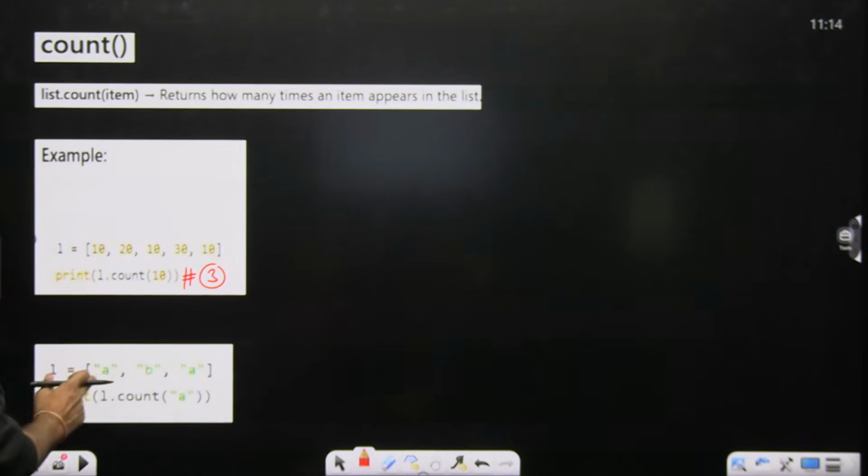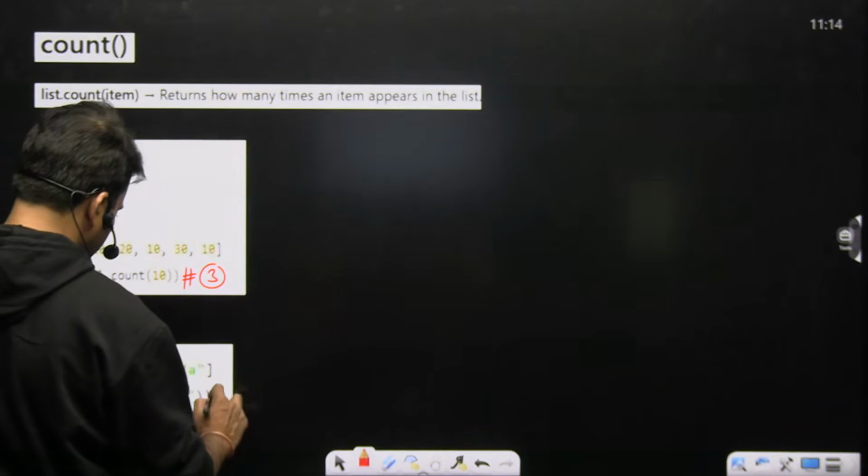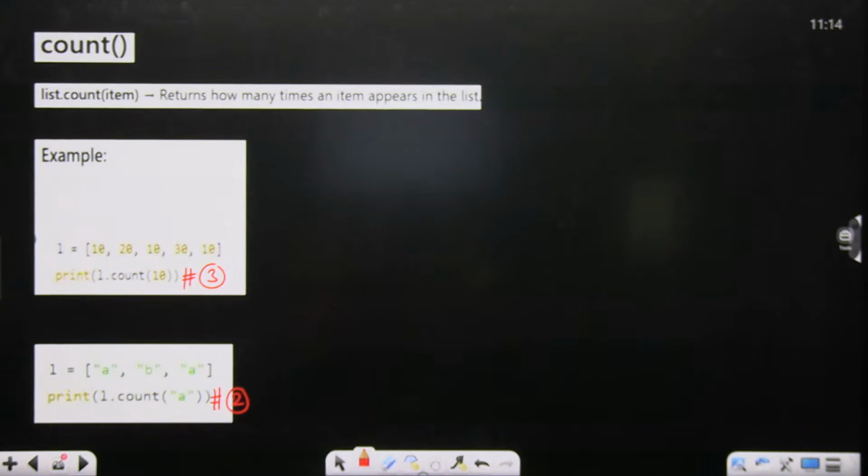Okay. Now L equals to this one. Print L dot count A. How many times does this string appear here? Sir, 2 times. So the count function counts the frequency, and it works for any type.